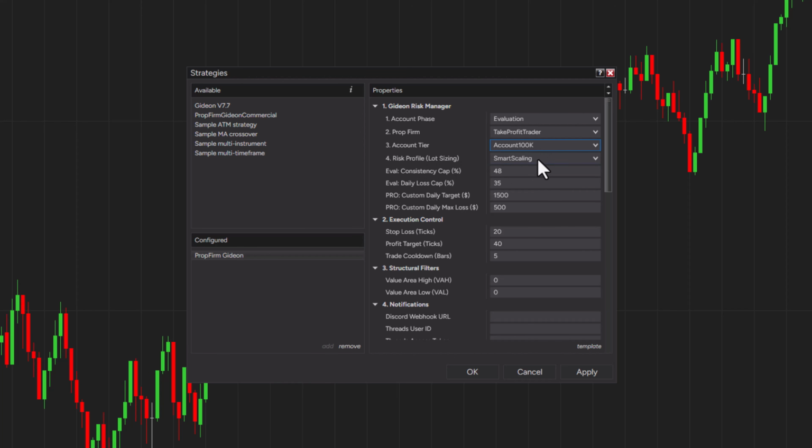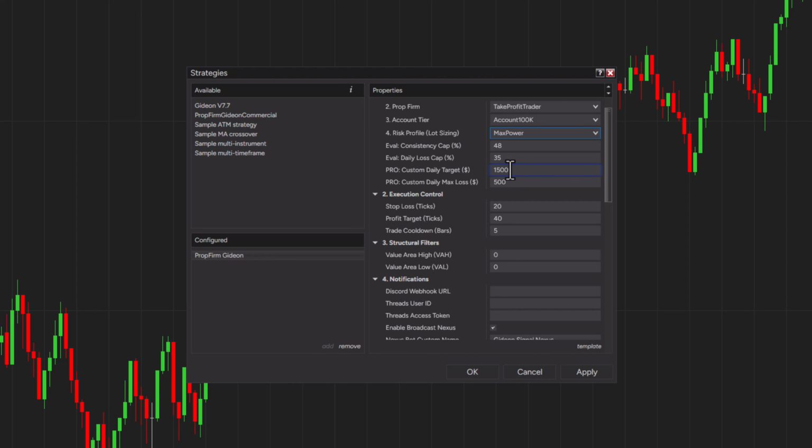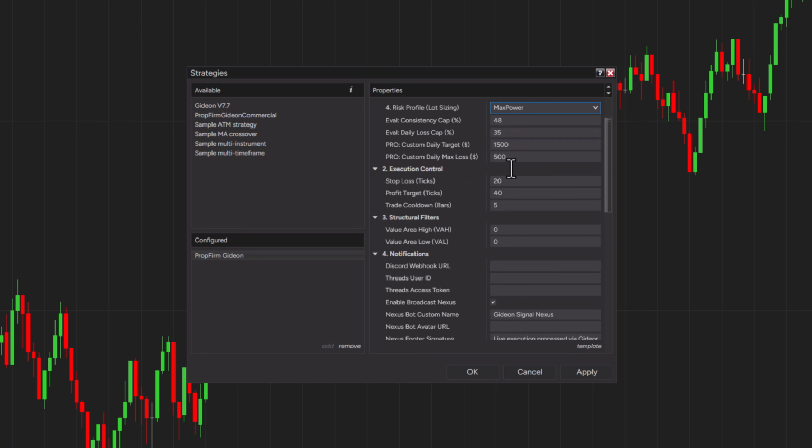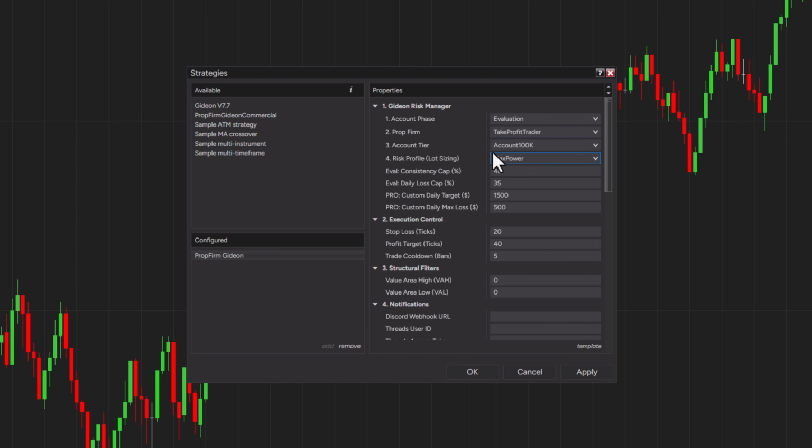Now, risk profile, how y'all wanna roll? You wanna be smart with it? I got your smart scaling in here. You wanna just go for the gusto? You wanna try to hit them homers? Pick max power, okay? Everything else through here you skip, unless you kinda wanna adjust that, but skip it, because it's programmed to adjust once you tell it what prop firm you're gonna go with, okay?